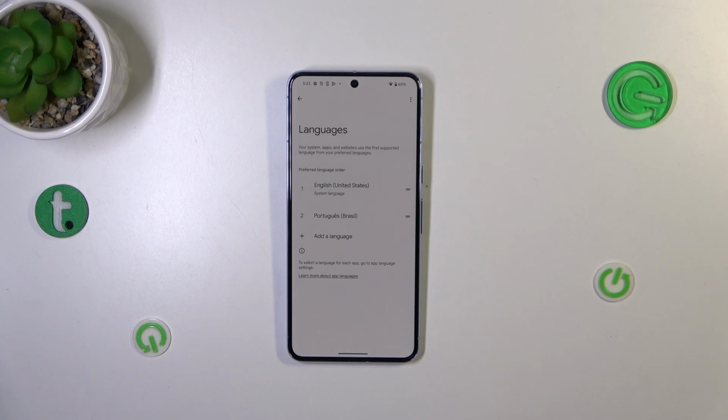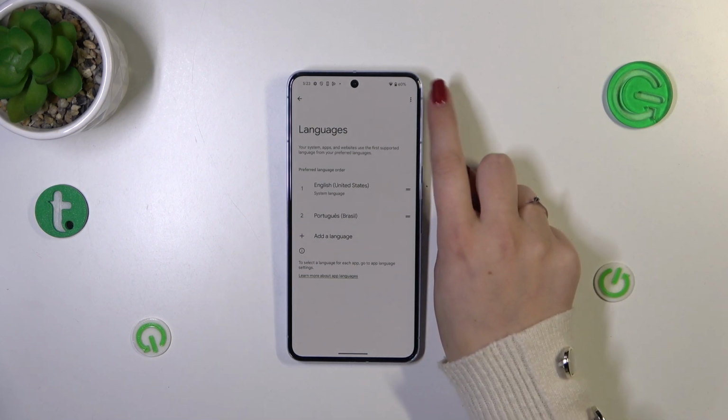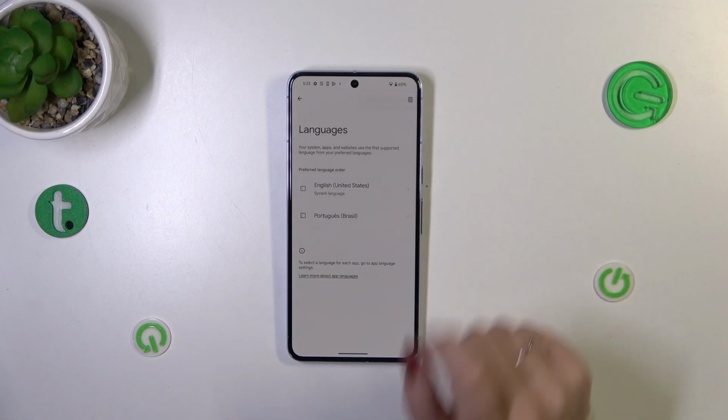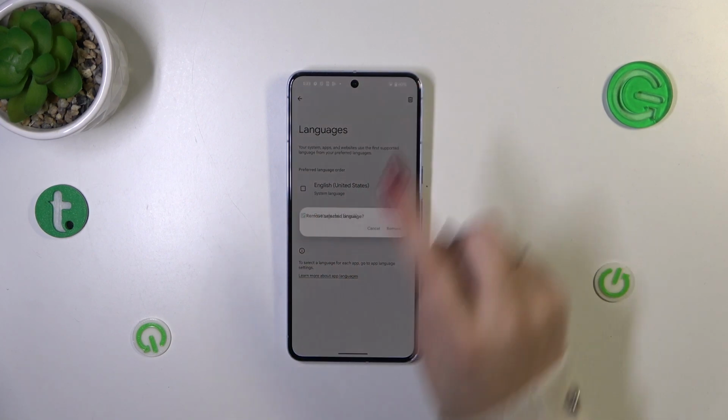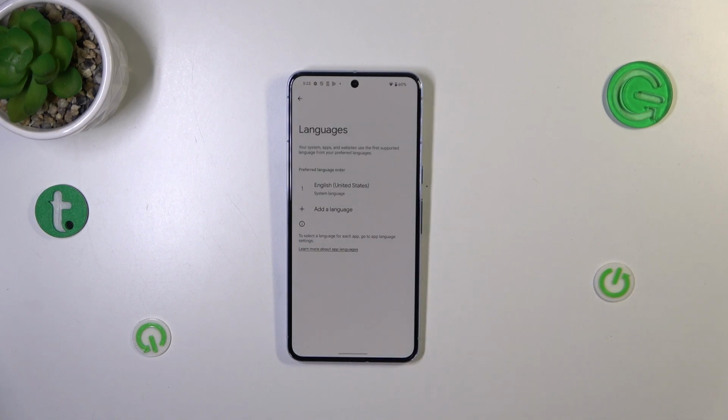If you want to, you can remove the languages from this list, of course. Just tap on the three dots icon in the right upper corner and tap on remove. Now let's mark the language you want to delete and tap the trash bin icon. Confirm it. And we've got only English left.